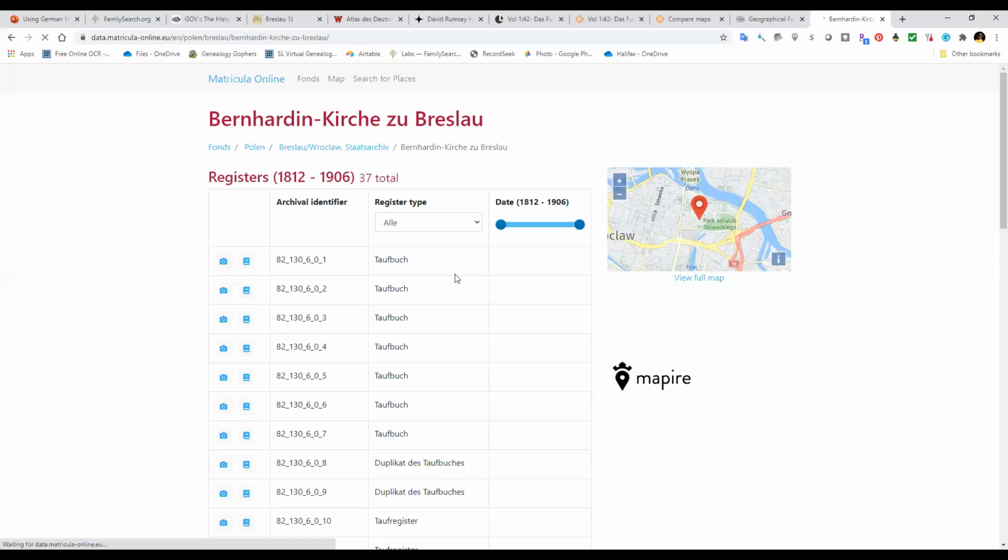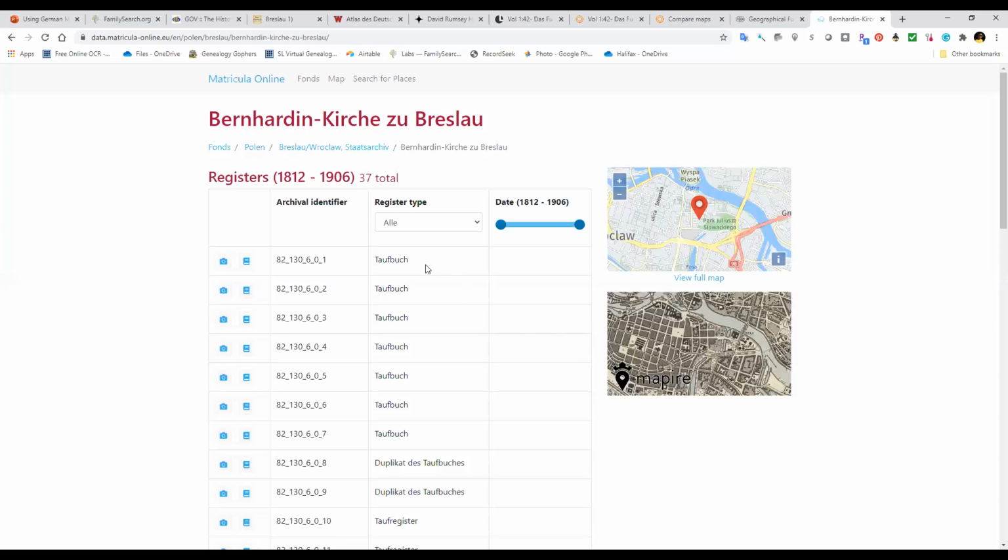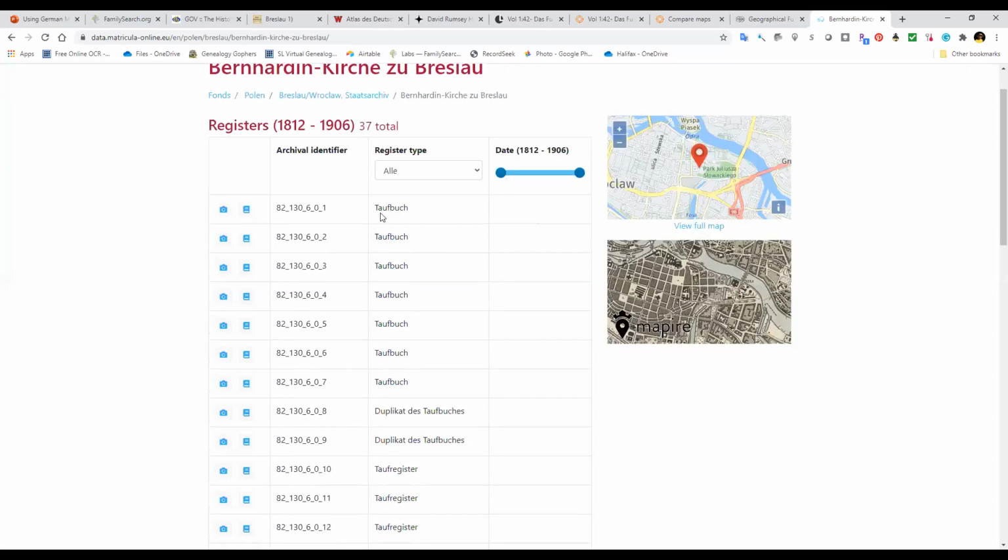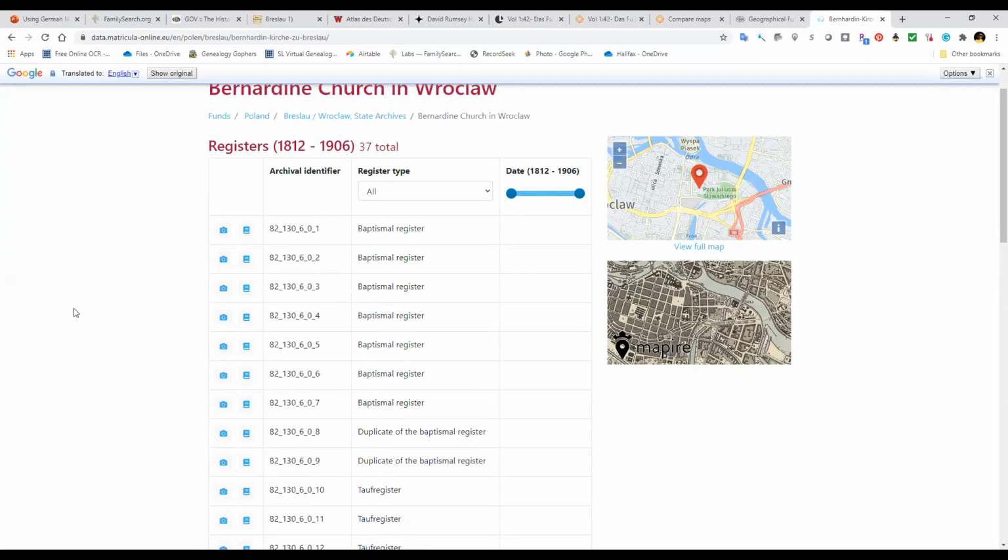I now have the church records books from 1812 to 1906. Wow. And these are the Tauf books. Who knows what Tauf books are? A birth, I think, wasn't it? Baptism. Baptism. See? Baptismal registers.